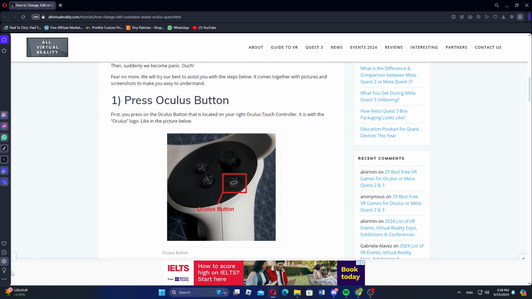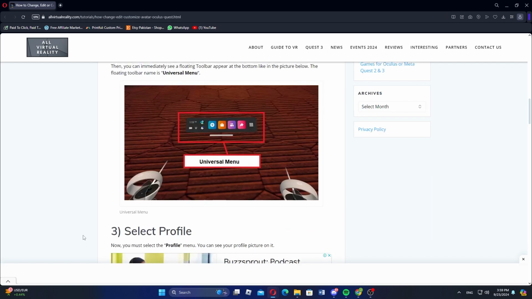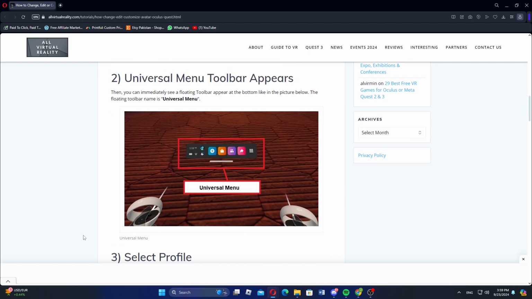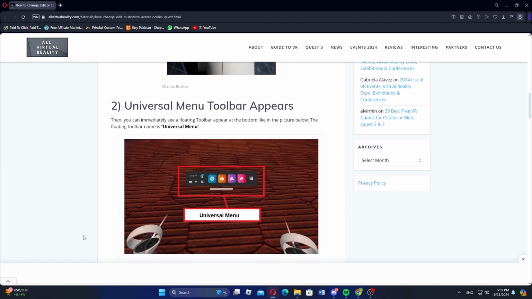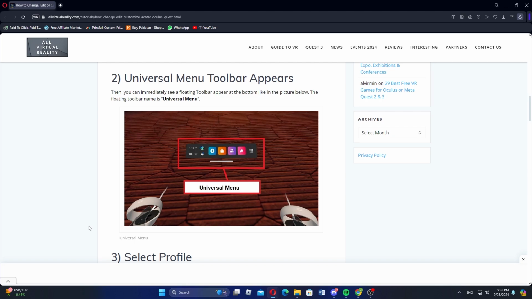First, press on the Oculus button that is located on your right Oculus Touch controller. It is with the Oculus logo, like in the picture below. Then, you can immediately see a floating toolbar appear at the bottom like in the picture. The floating toolbar name is Universal Menu.